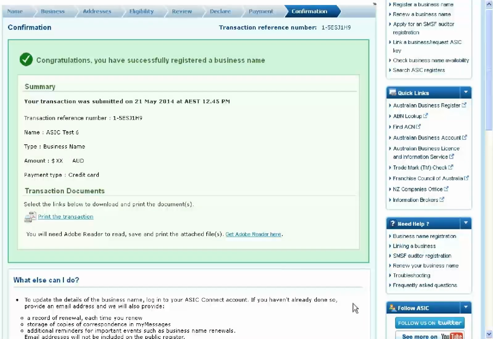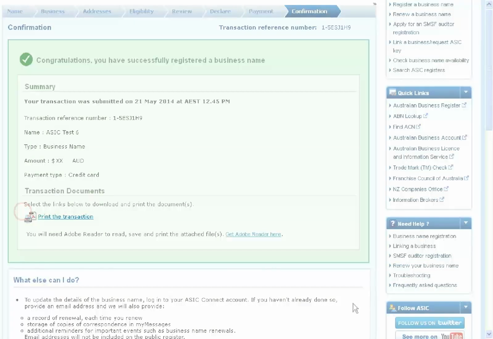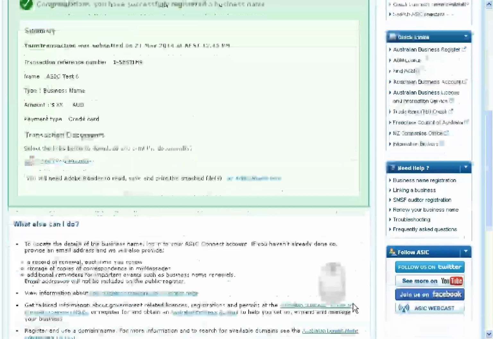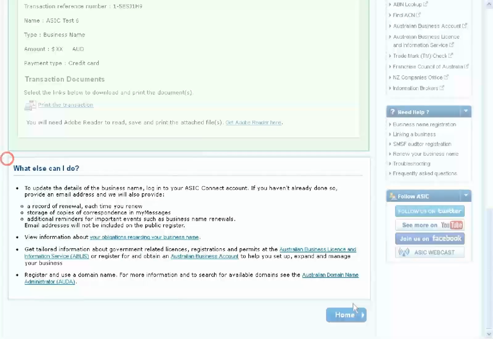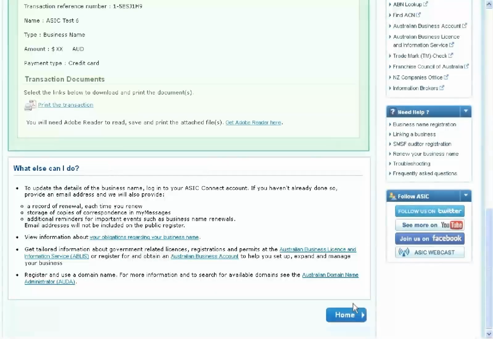Once you have chosen a payment method and completed the appropriate steps, you'll be taken to a final confirmation screen. Here you can select Print the transaction to download a printable PDF version of the transaction. Select one of the links under What else can I do for more information about other services, or select Home to return to the ASIC Connect homepage.